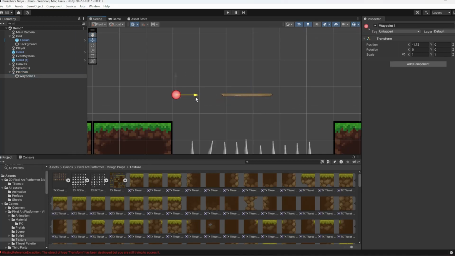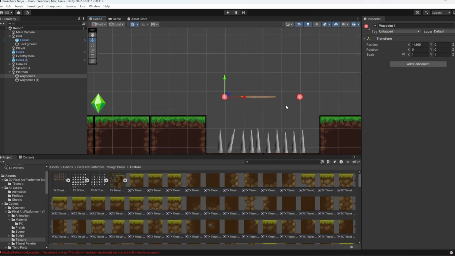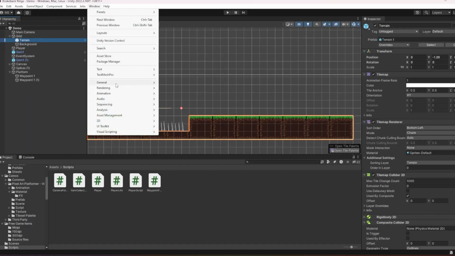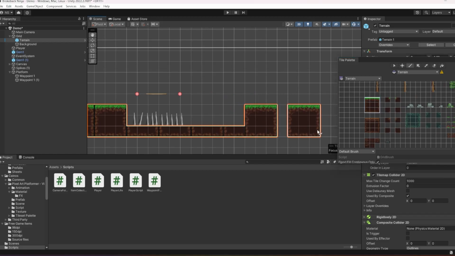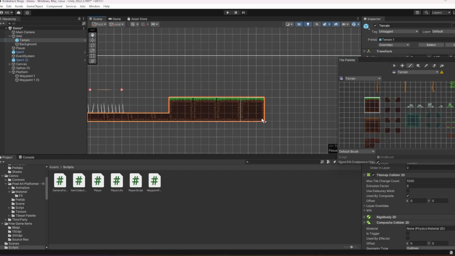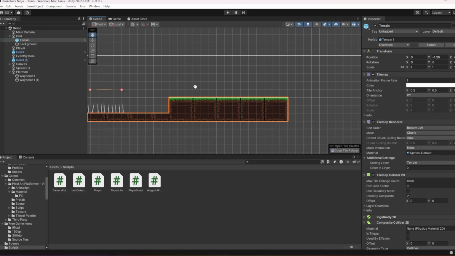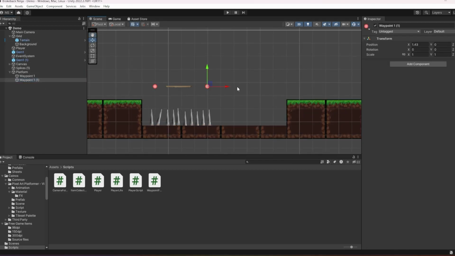Now to move the platform between 2 points, we have to create a waypoint. So let's just create an empty and duplicate it and place it between whichever points you want the platform to move, just place it like this, and the rest we have to do in the code. So let's just extend the ground and let's just extend the movement.